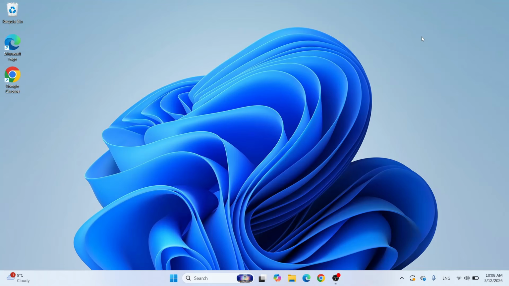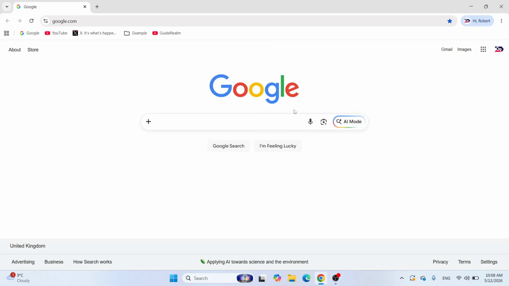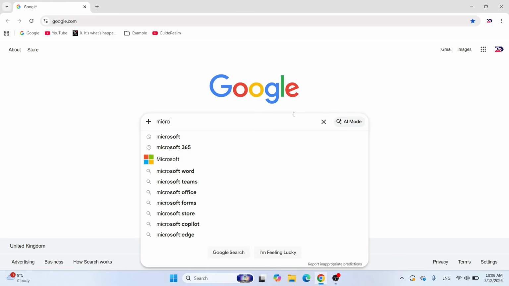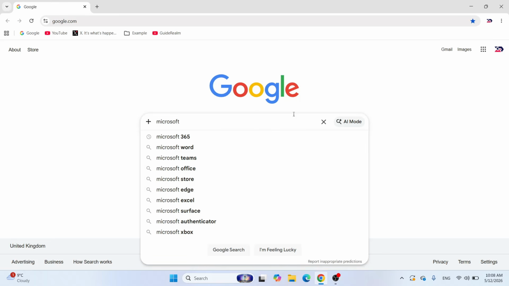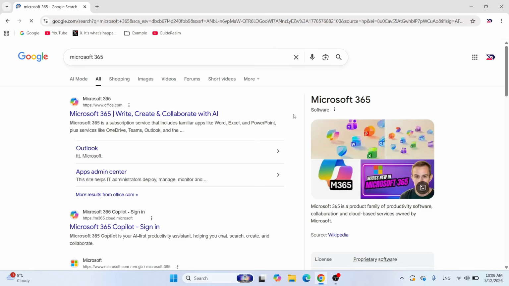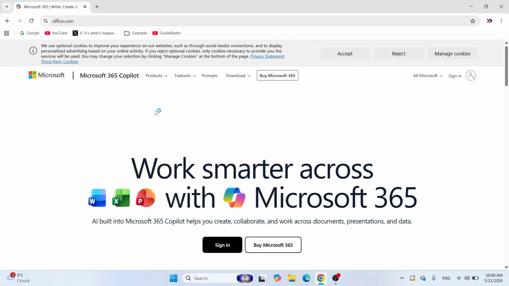What you're going to need to do is open a web browser of your choice, whether that's Microsoft Edge, Google Chrome, Firefox, it doesn't matter. In this case, I'm going to use Chrome. So I'll click there. Now, what we need to do is type in Microsoft 365. It is also known as Microsoft Office, but it's mainly known as Microsoft 365 now. So search for it, and at the top, you can see it. We can click there, and here we are.